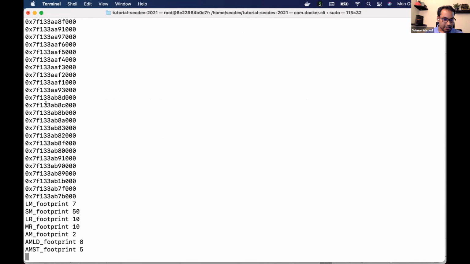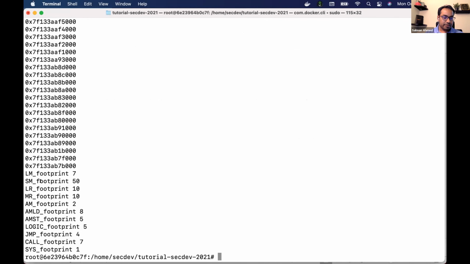As you can see, LM means load memory, SM means store memory, LR means load register. So different kinds of gadgets. We have all this information in our paper. If you are interested, you can look at the details of these names there. And this is the number of gadgets that the process found by exploring all the code pages.